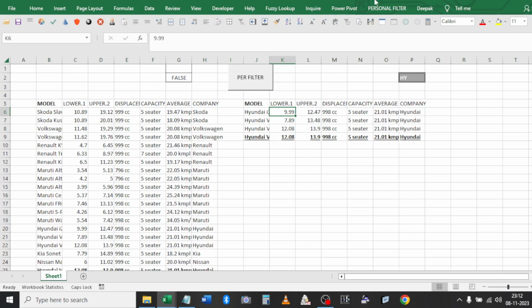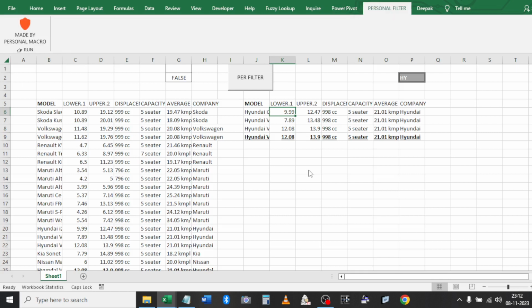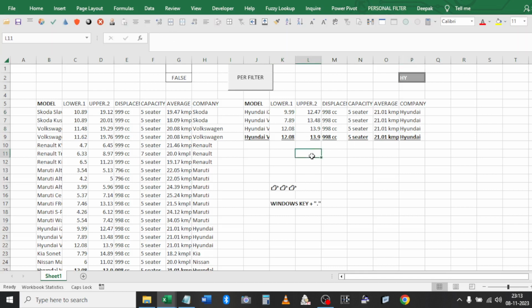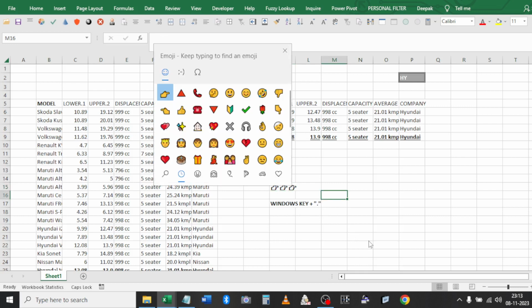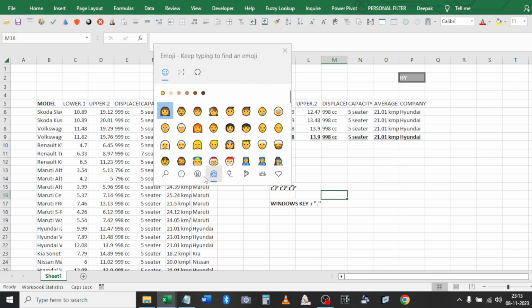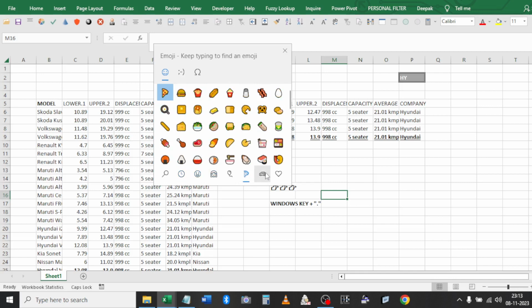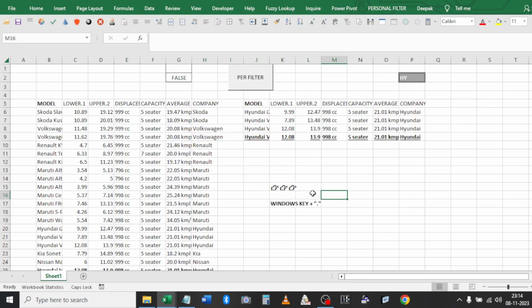Okay, so this time I'm closing it here. So this is the key used for Windows key. Press Windows key and press dot. It will open the emojis. Inbuilt emojis are here. You can paste these emojis anywhere you want. So just remember it.